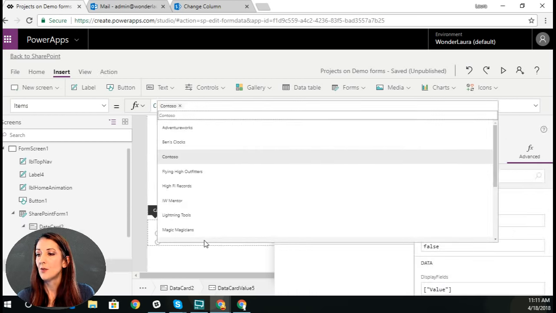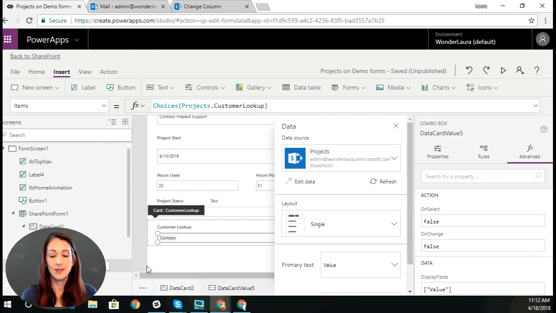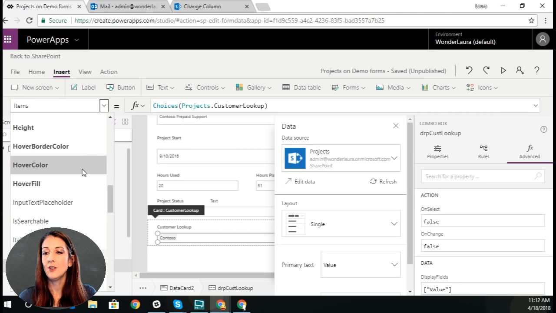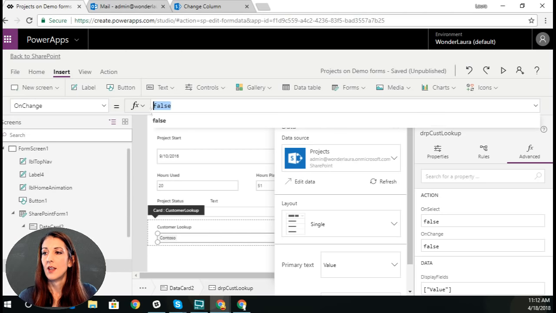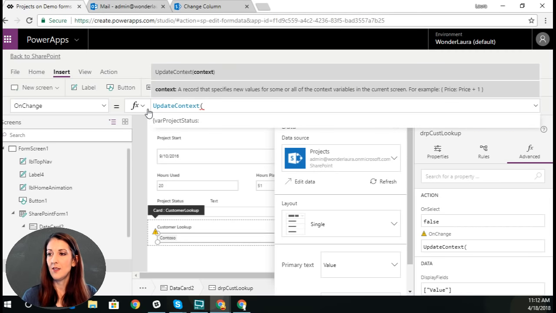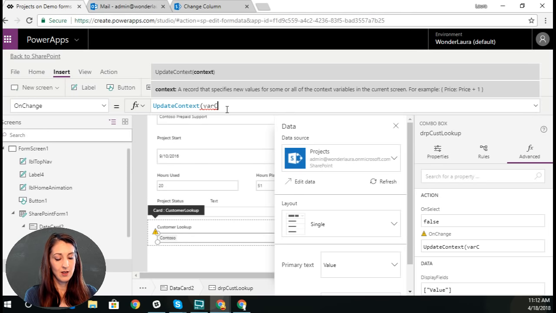Okay, so this one's going to be on change, and again, it's got an ugly name. So I'm going to say DRP customer lookup. Customer lookup on change, update context, and then I'll call it where up to, and then DRP cust lookup.